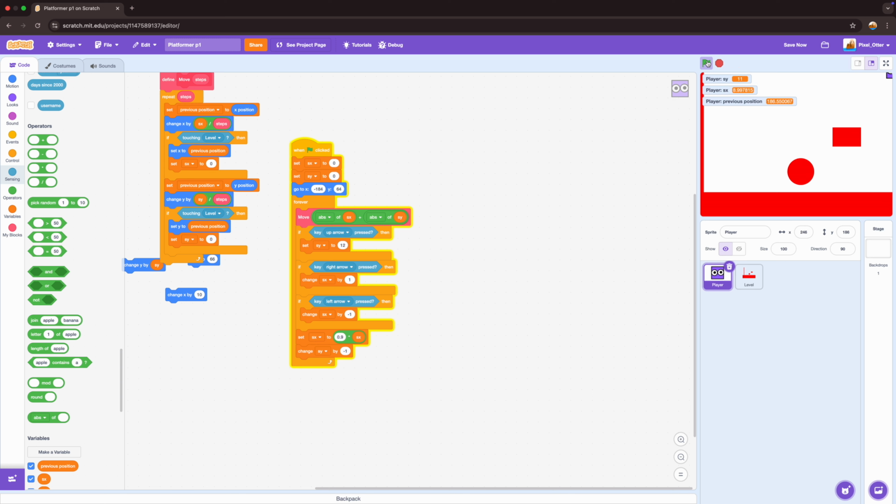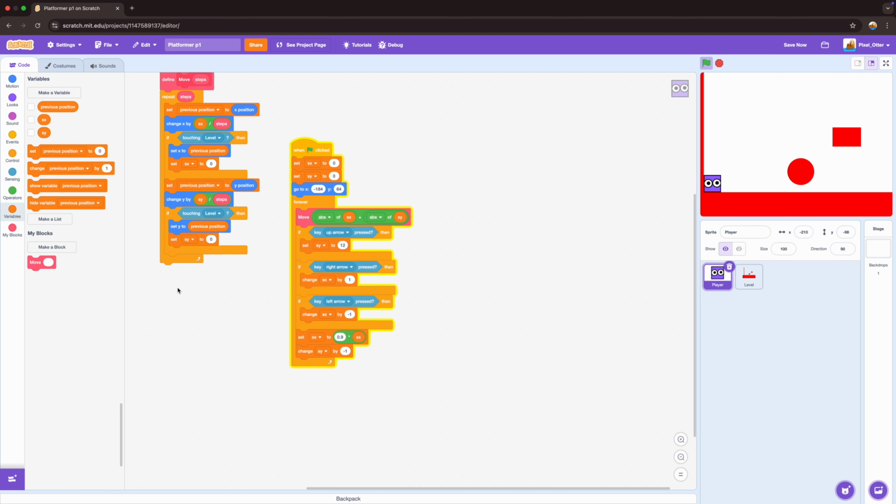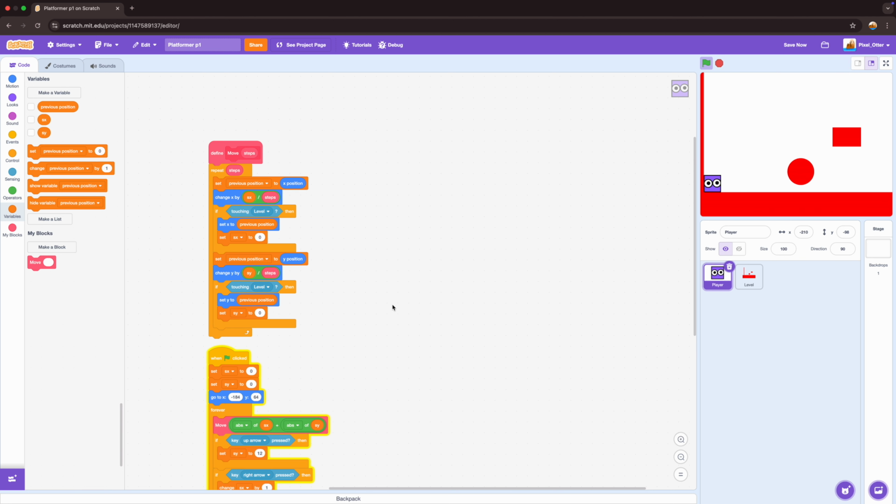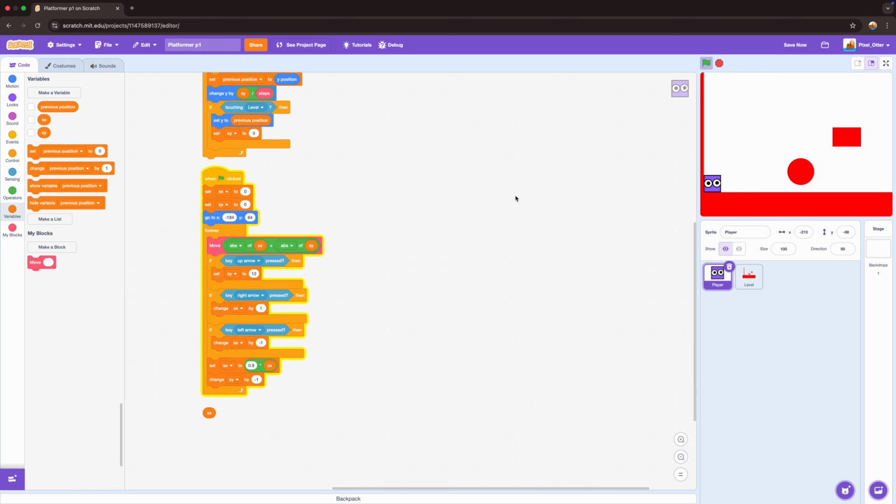Also remove any unused reporters, clean up blocks, and remove that. So now we have a functional platformer. Time to fix the flight bug. So, okay, I'm flying. Whee! But it's a bug, even if it's fun.